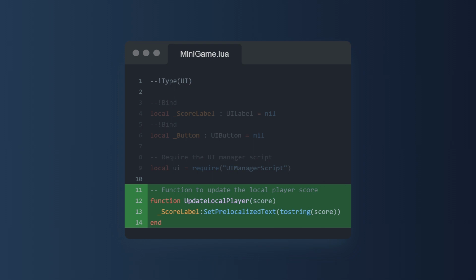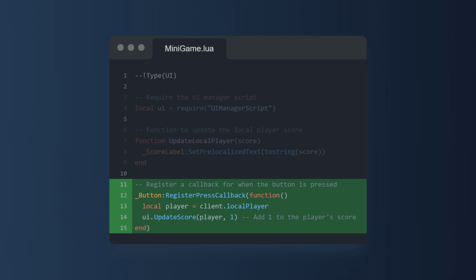Remember in the UI manager, we required this script, and we also use this function whenever we add a new score. We also register a callback for when the button is pressed using the button's register press callback method, which takes a function, a callback. We get the local player, and then we use UI.update score with the player, and we only want to add 1 point. You can change 1 to any points you want, whatever you want, but basically the update score function takes the player as the first argument, and then the score that we want to add. We talked about this before in the UI manager script.